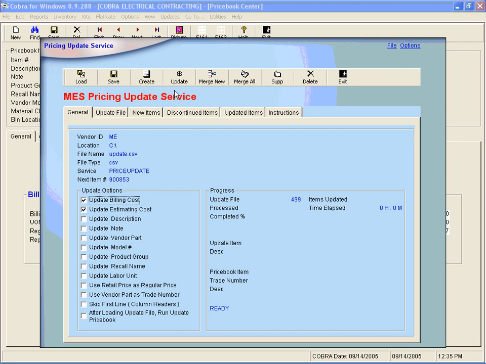Otherwise, I just want to update my prices, so I'm going to click my update button. But before I do that, I should point out a few update options down here. The update options allow you to take control over what gets updated when you run the update through. And once you set these on or off, they will stay that way until you change them the next time.